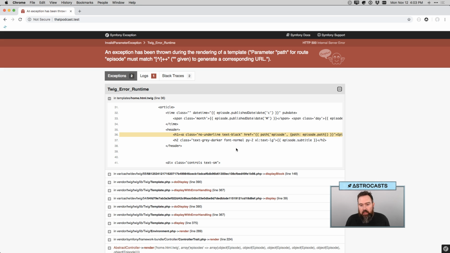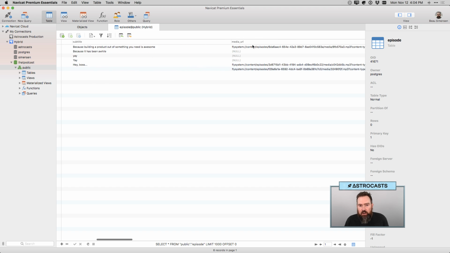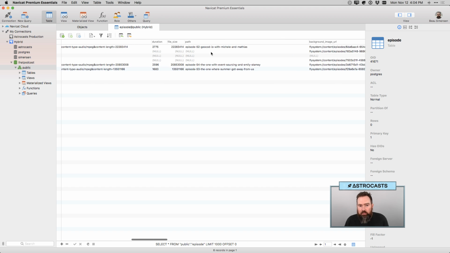So what we're going to do is figure out what the problem is, and it's pretty easy because Symfony is giving us exactly what the problem is. Right now, the parameter path for the episode route must have some value, and we're giving it nothing. So if we look here, in the little snippet of Twig templating, I'm trying to get episode.path. Just knowing the actual model here, I'm pretty sure that the problem is that the path is null. And if I look in our database, sure enough, we're going to find path being null.